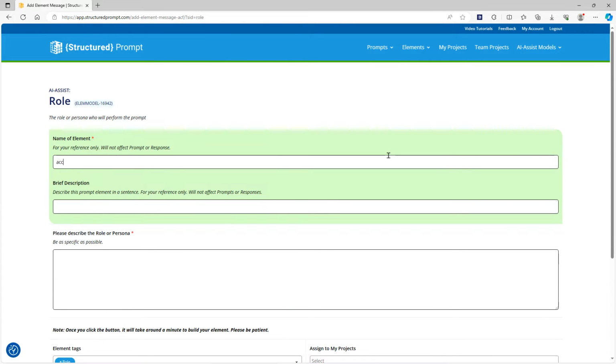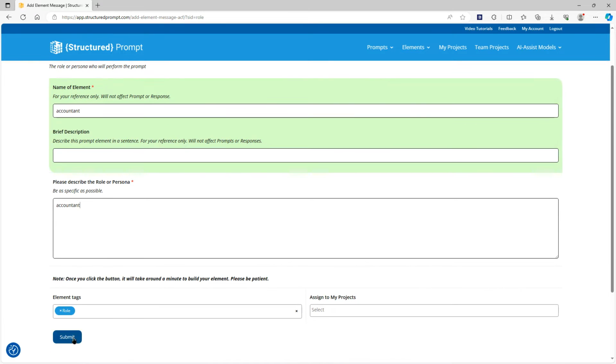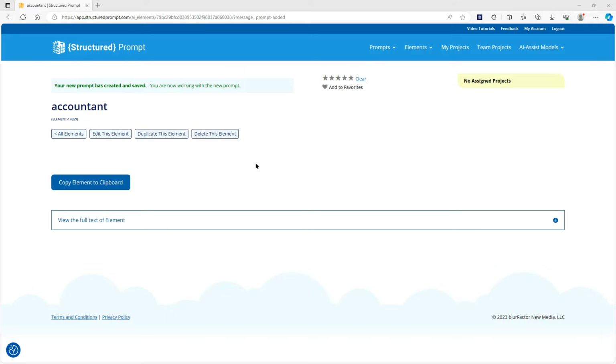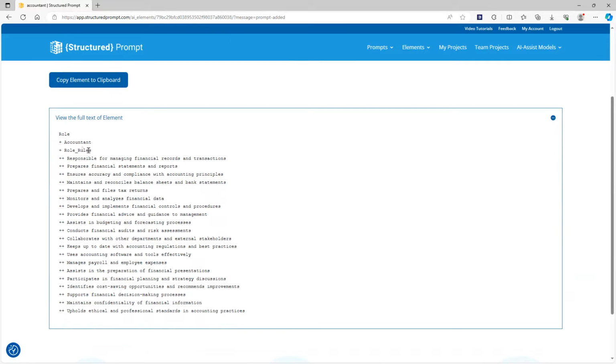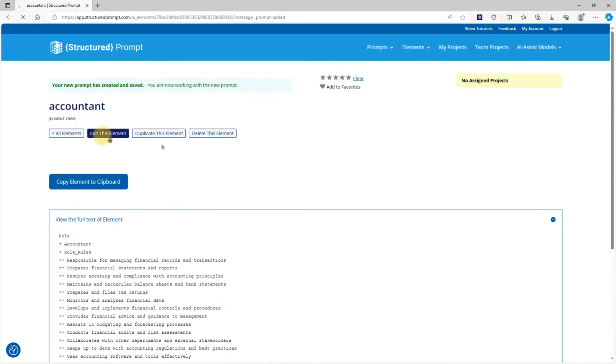I'm just going to call this role Accountant. And down in the Please Describe Role or Persona field, I'll just paste in the word Accountant again and hit Submit. Okay, so that generated this accountant role for me, and if I unfold it, the role is accountant, and then it gives me about 20 attributes that accountants have in common. And I can edit this if I want to.